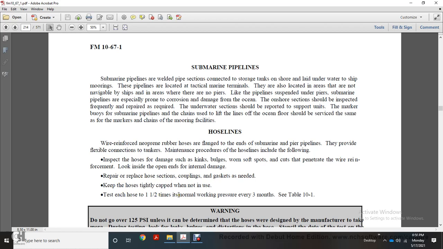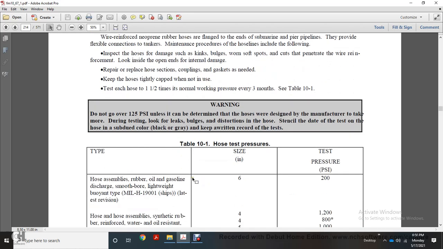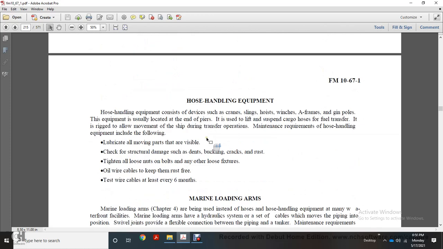Test each hose at 1.5 times its normal working pressure every 3 months. See Table 10.1. Warning: do not go over 125 psi unless it is determined that the hose was designed by the manufacturer to do more. During testing, look for leaks, bulges, and distortion in the hoses. Stencil the date of the test on the hose in a subdued color, black or gray. Keep a written record of tests. Show the hose test pressure, type, size, and test pressure in psi.